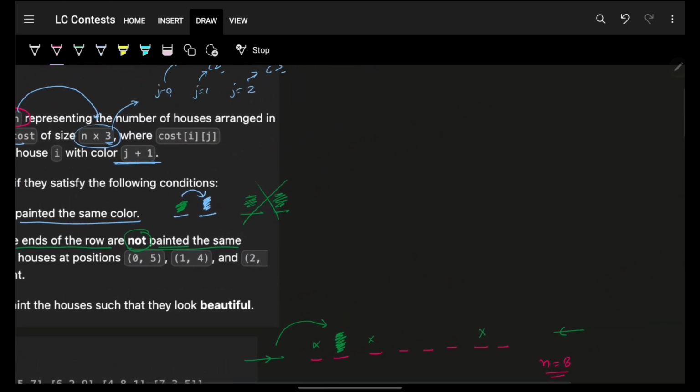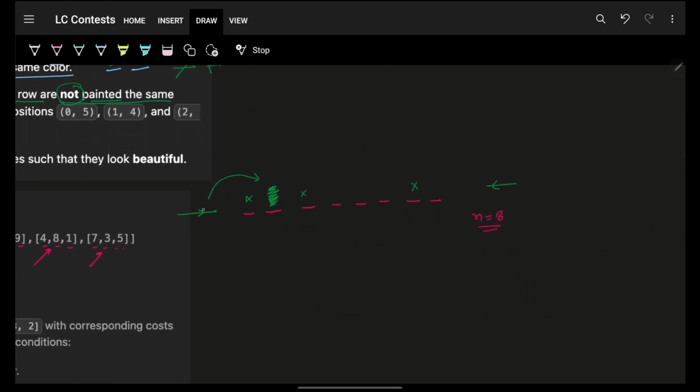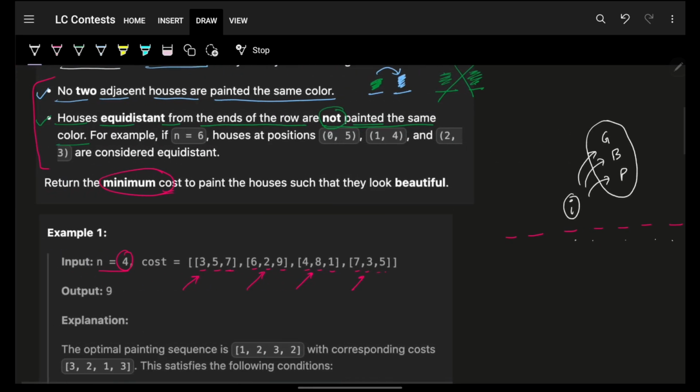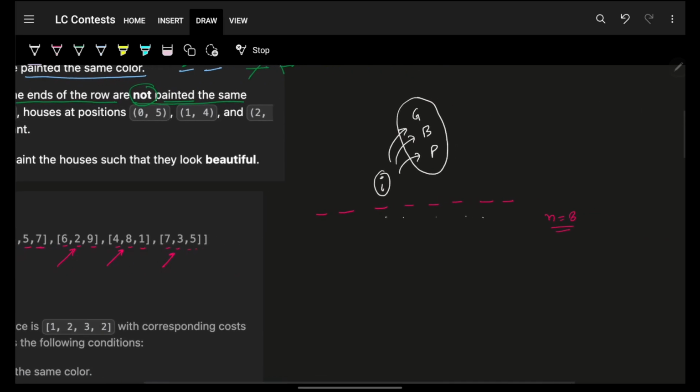Now, I'm just erasing this portion, but I will come back to it later on. If I simply give you a task to go forward, at a random location you have 3 options. The first option is to put the green color, the second is to put the blue color, the third is to put the pink color. For every house, you will have 3 options. Isn't it that I will try all 3 possibilities? Whichever possibility gives me the minimum cost, that's my answer.